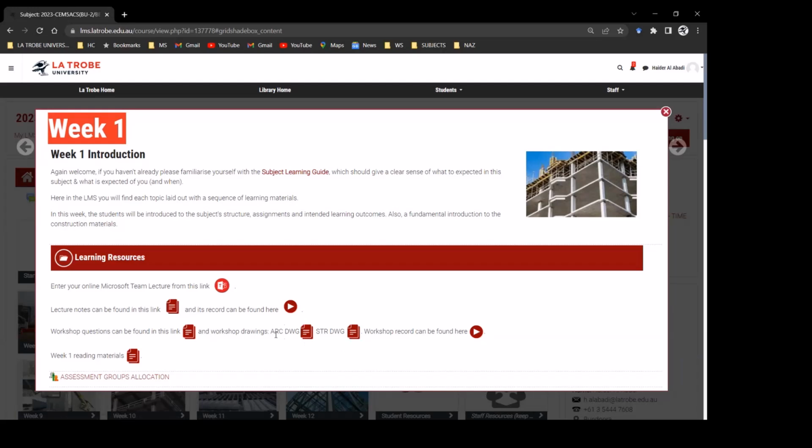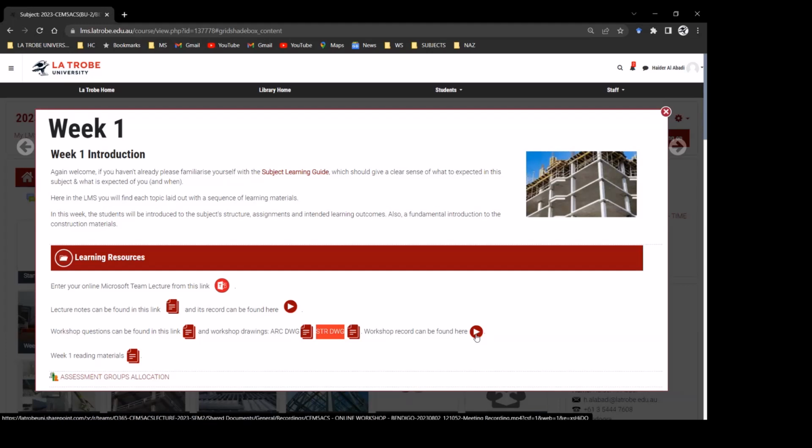So architectural drawings are situated here, and the structural drawings are located here. Obviously, the updated recording from last week I've already uploaded, because we had completed last week. We used the workshops to complete our lectures and start on the workshop questions. So the records are here. Today's record is going to be in week 2.